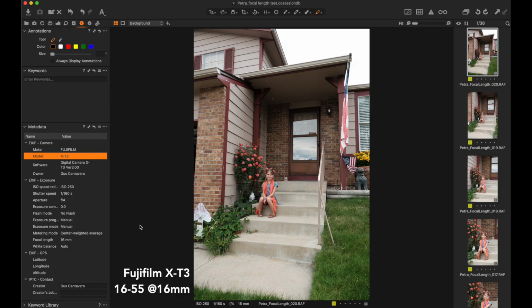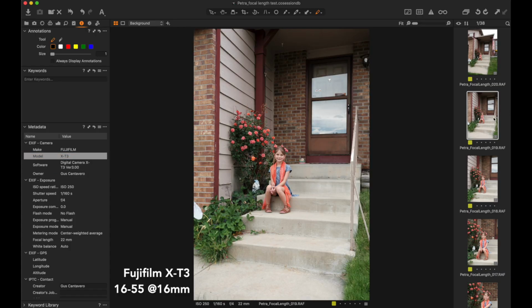Then the next image was 22 millimeters. Now remember, I was trying to get the main focal length numbers on my lens, but when you're zooming this way or that, you may be off 1 millimeter or another.